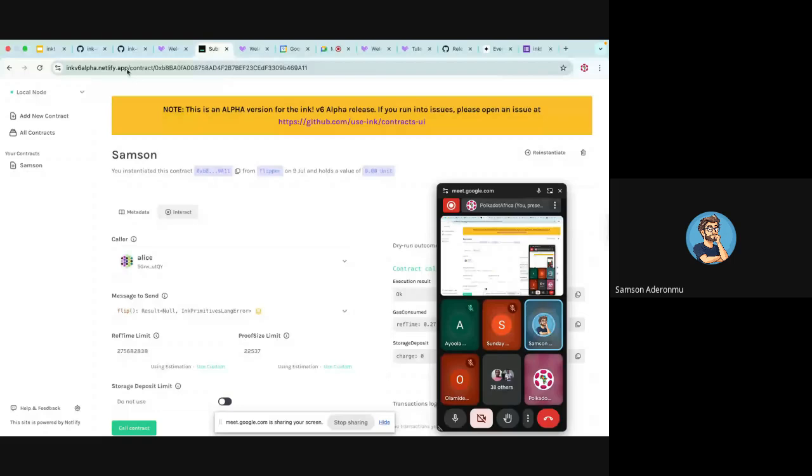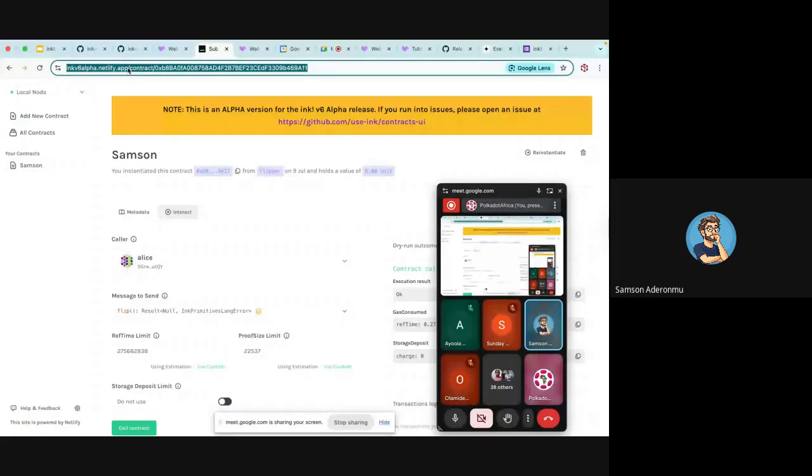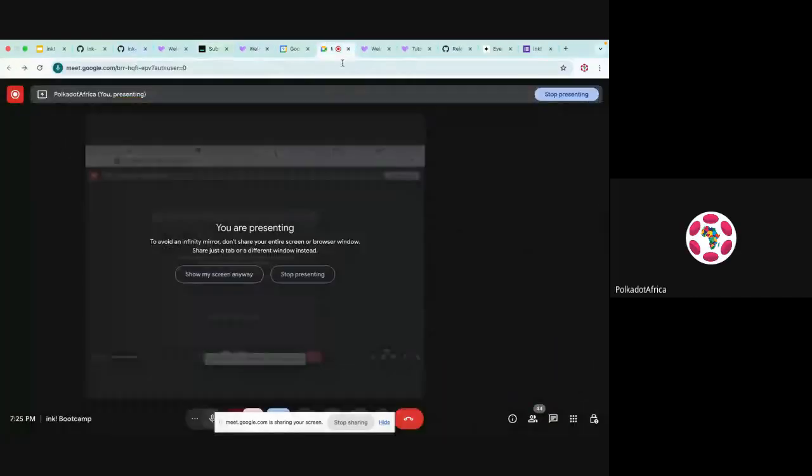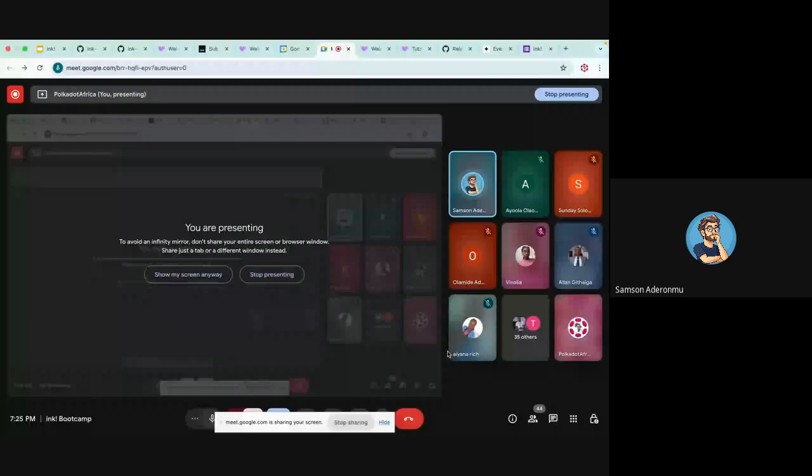Then I named the contract. Then it gave me the contract hash. Then it gave me the functions that I have: the new, default, flip, and get. So I clicked on next. So I'm having the deployment constructor. Okay, so under it, there's a drop down for default and new.